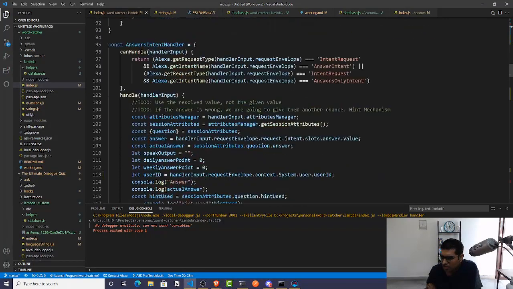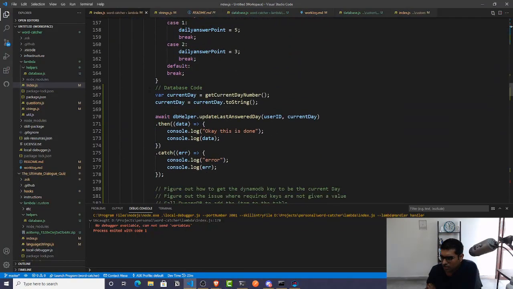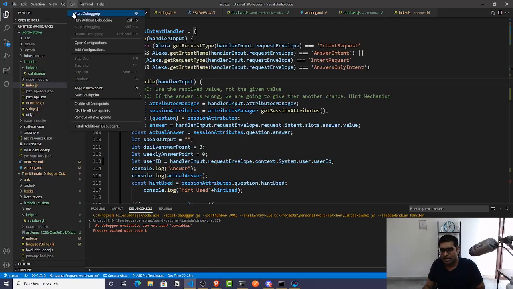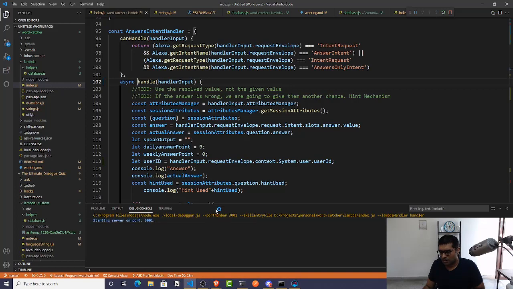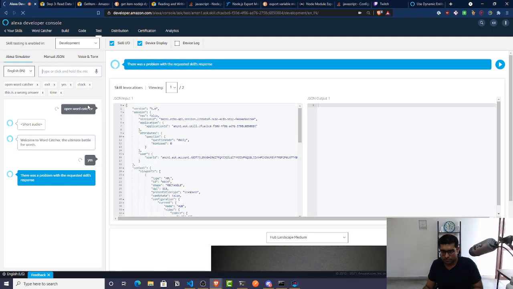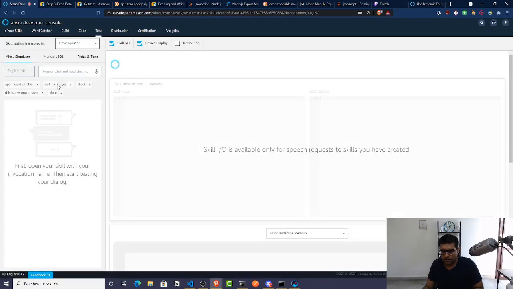Okay. Oh, you know what? I think we did not do an async. Classic rookie mistake. I hope that was why we are having this issue. Yeah. So let's try this now. Open Wordcatcher.